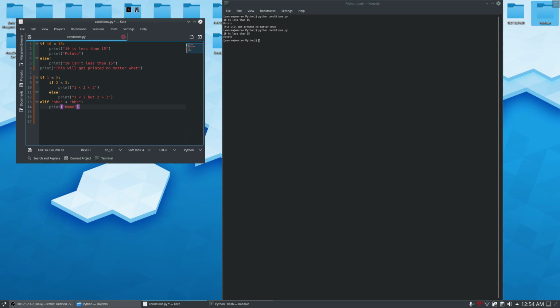Else: if this is false, then it'll look at this, and if this is false, it'll actually execute this. This will happen if all else fails, basically. If this is false, then it'll look at this and compare these, but this is going to be true, so this won't actually happen right now.